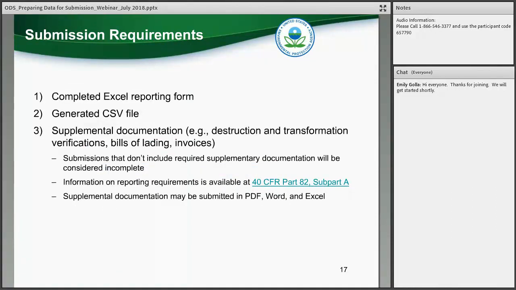You've now completed the first 2 items that are required of your submission, your Excel file and your CSV file. In some cases, depending on the reporting activity, you may also need to provide supplemental documentation. For example, this might include a destruction or transformation verification, a bill of lading, or an invoice. And again, this is dependent on your reporting activity.